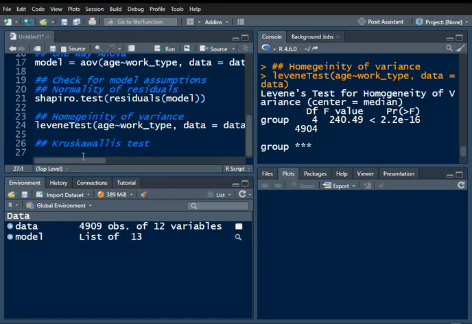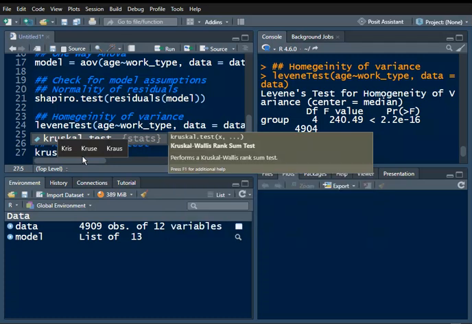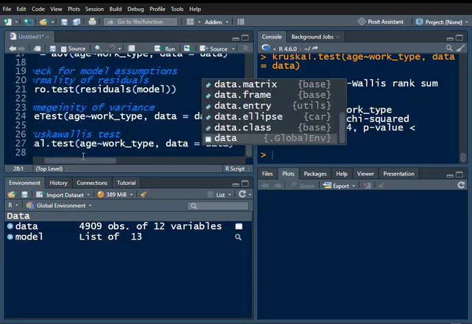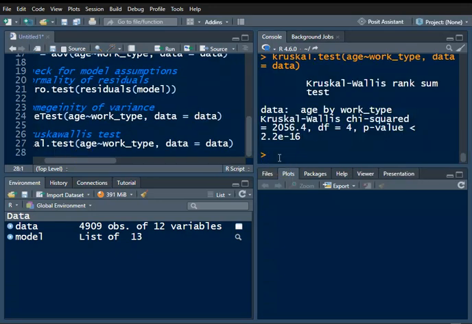Now for the Kruskal-Wallis, we just write kruskal.test. Then of course we just have to mention the dependent variable, which is age. Then you mention the work type, work_type. Then you mention the data. So data = data, like that. Now we can make conclusions using the results of the Kruskal-Wallis test.